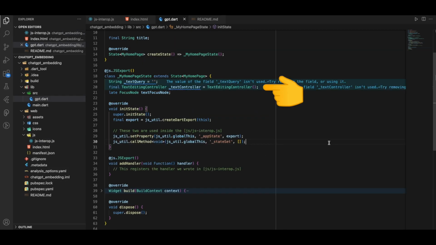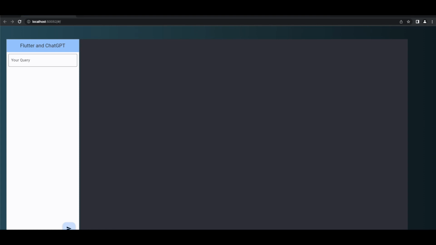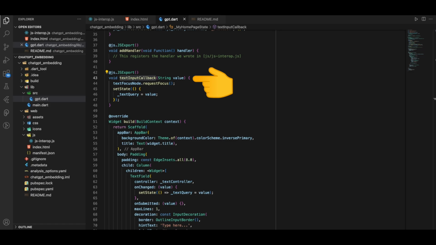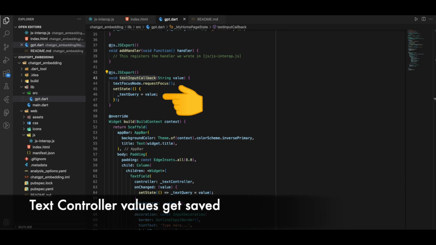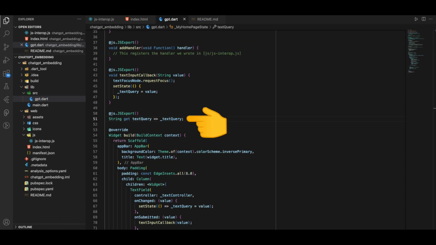Inside our GPT.dart file, we create a text controller now and place it inside our column now. And if we run the app now, we see our text controller. So next we create a function text input callback, and this basically sets the value to the text query. So basically whatever we type in the text controller is getting saved inside our text query variable. And this is then passed in to the onSubmitted function of text field. So now we have the latest text query in the variable here.